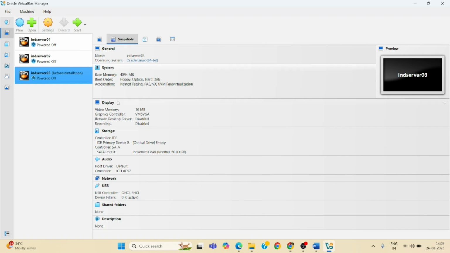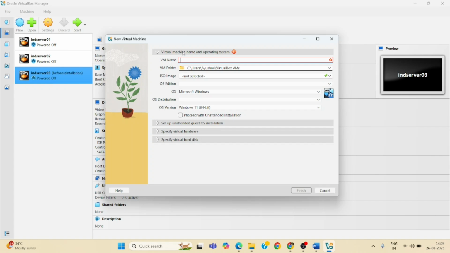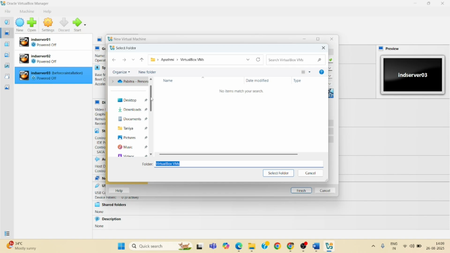So that you will get new features. So you have to click on this New, then VM name. Which VM name you want to create? INDS. You can give any name according to your choice. I'll give this, and which location you want to save this file or keep this machine. So I'm going to keep this location.